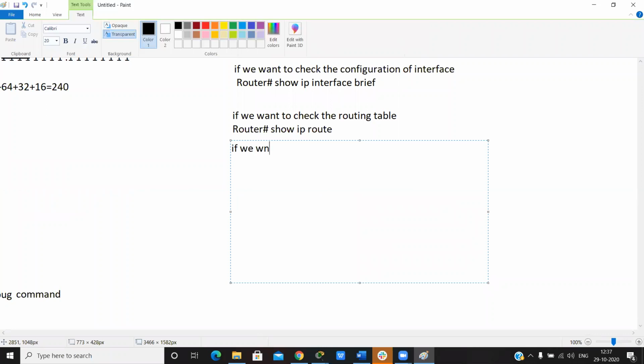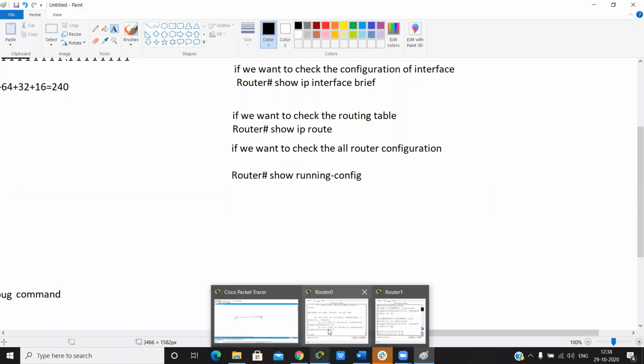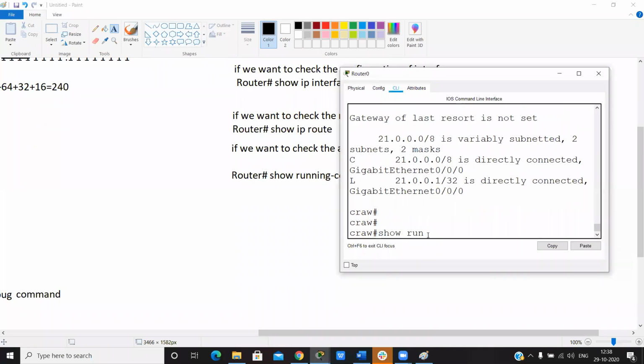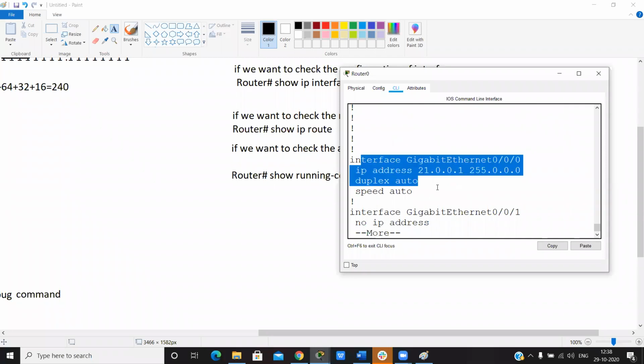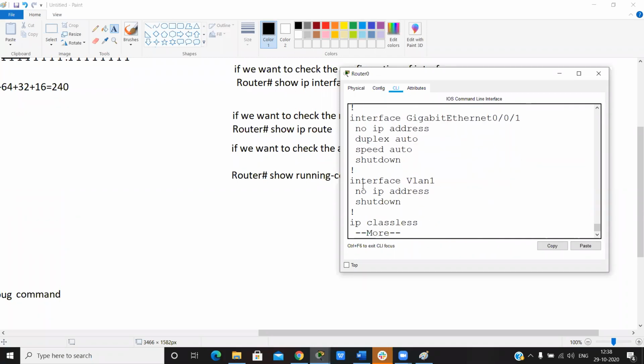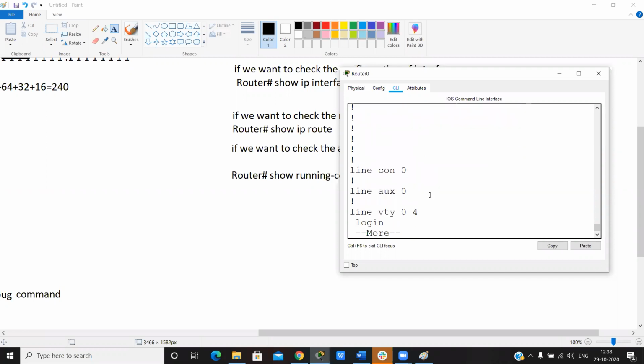If we want to check the whole router configuration, which commands are running, then in router privilege mode, show running-configuration. So the IP addresses and no shutdown, everything.